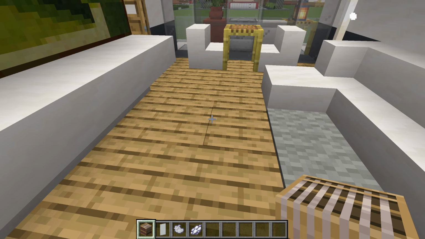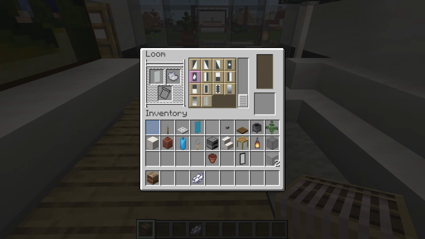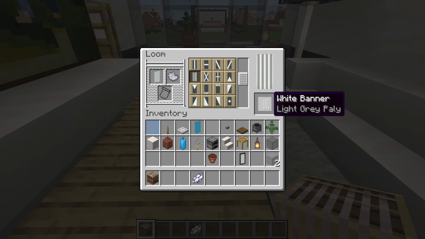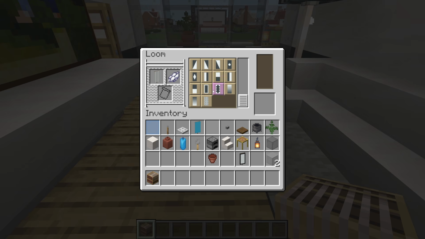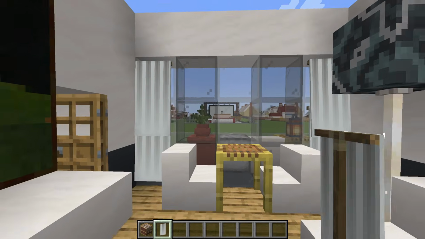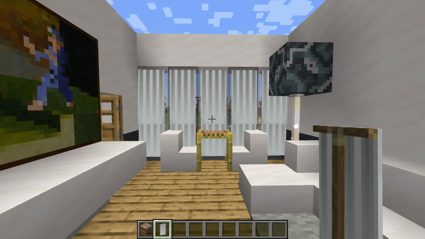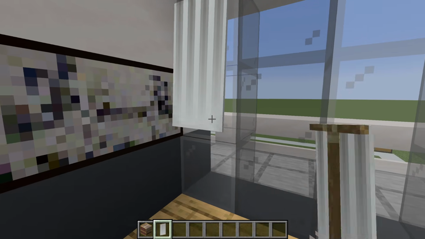like to make curtains. So the curtains are made by throwing down loom, white banner in there, light grey dye, applying the pally pattern with white dye in there again, and we apply the gradient pattern, and then we can just put these on each of the windows. So we can put them at the sides, or you can completely fill the windows in like this if you want them to remain closed. It's kind of a personal sort of choice as well.